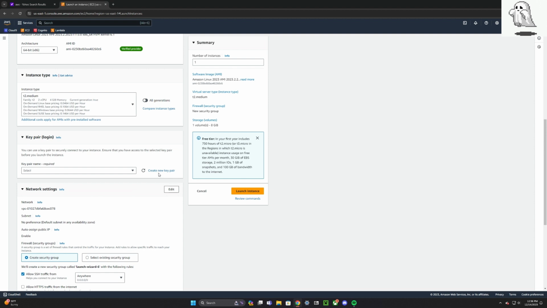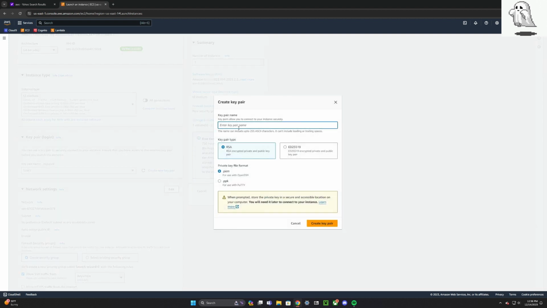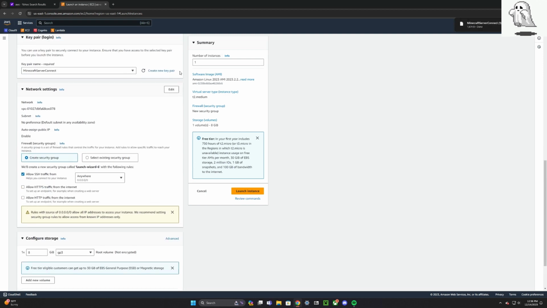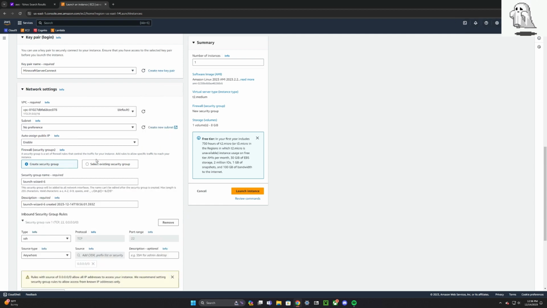You'll want to do a key pair. Just title this whatever you want. I'll just do Minecraft Server Connect. Create new key pair. This next step is important. You can also set it up later, but I'll just do it right here for the network settings. Here we go, just click edit.